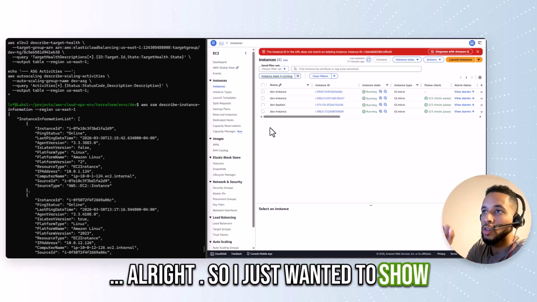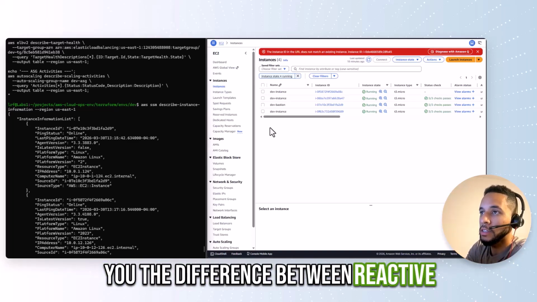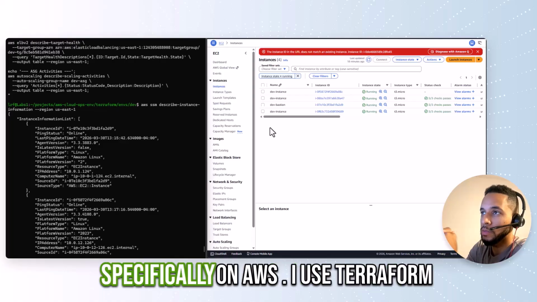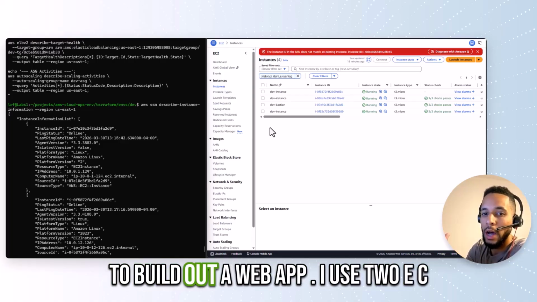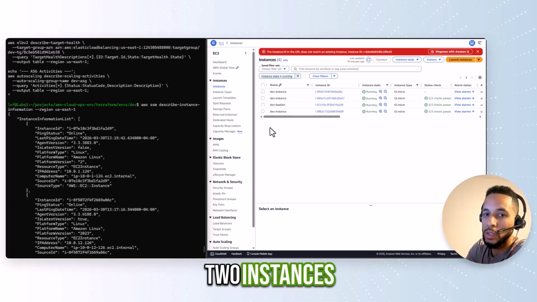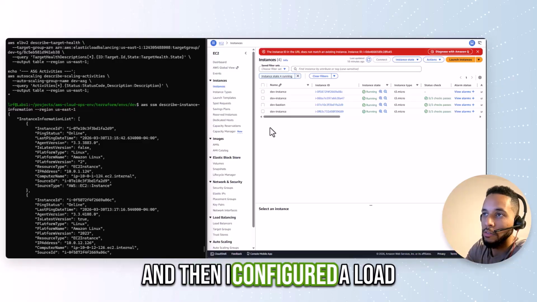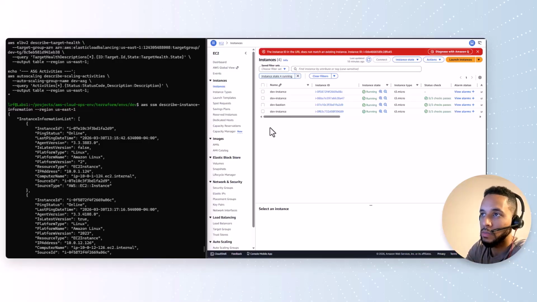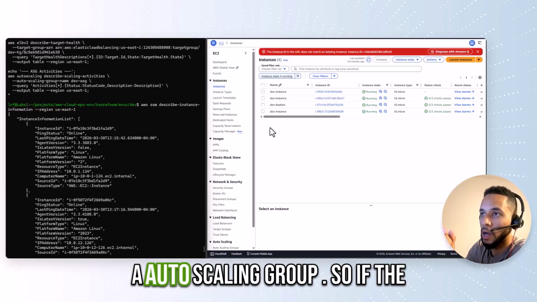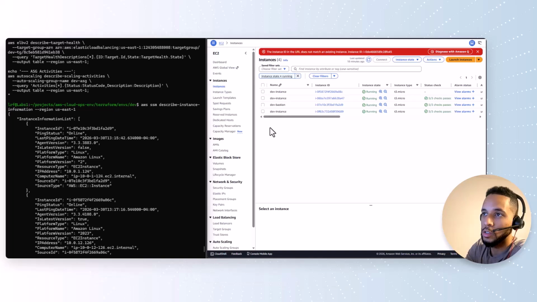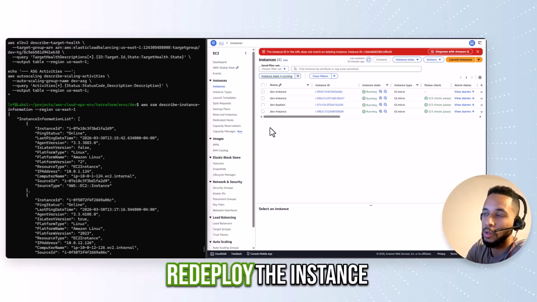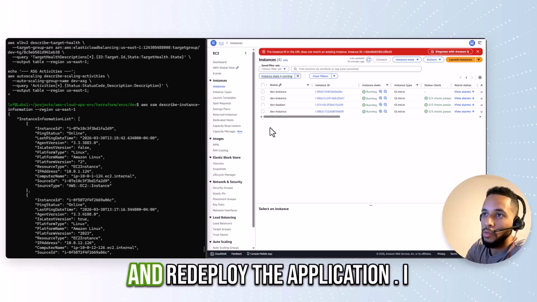All right, so I just wanted to show you the difference between reactive and proactive architecture, specifically on AWS. I use Terraform to build out a web app. I used two EC2 instances, and then I configured a load balancer and set it up with an auto scaling group. So if the application goes down or there's any kind of issues, it would self heal. It would redeploy the instance and redeploy the application.